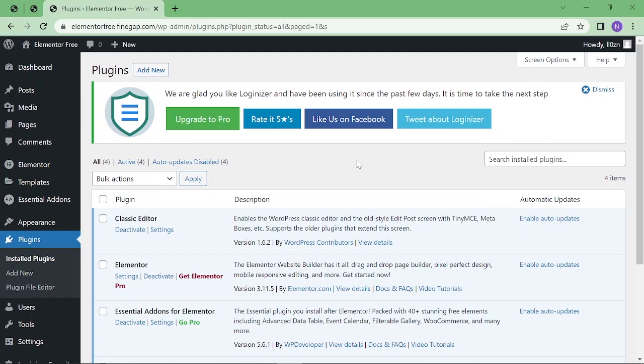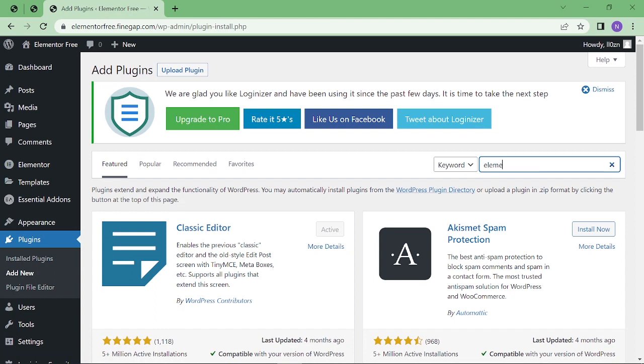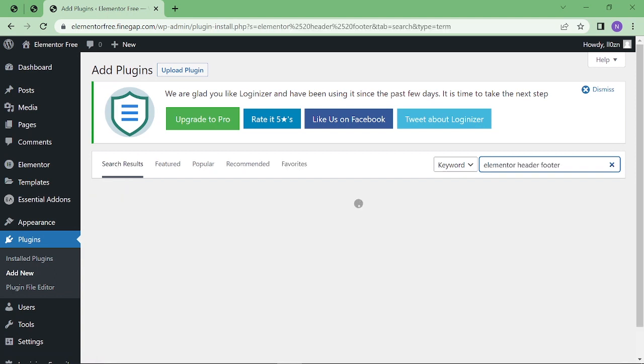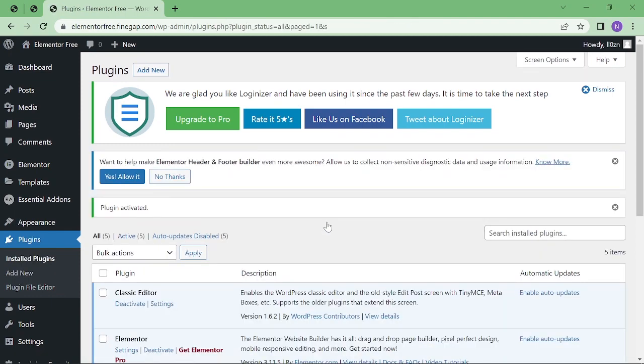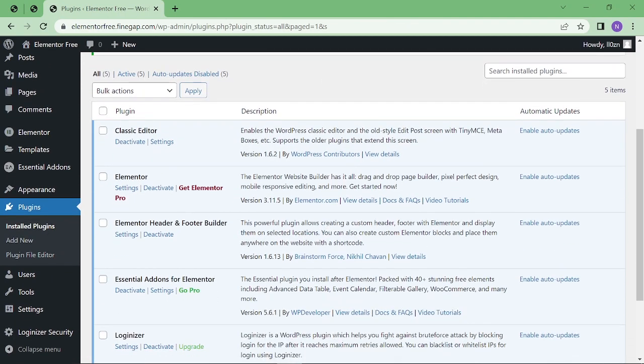So let's dive in. First of all you have to add a new plugin. The plugin name is Elementor Header Footer. So I just search here, and here you can see this is the plugin and you have to install it. After the installation you just have to activate it. So the plugin is activated, and now we are going to go to its settings.